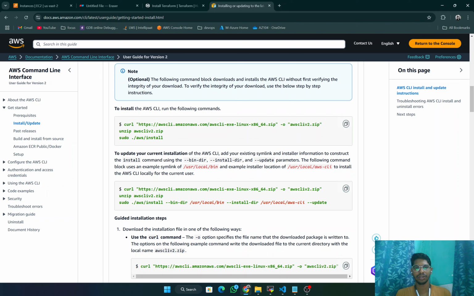Here you can see, just go to this repository, go to this site and download the zip file, the AWS CLI version 2 zip. It will install that only.